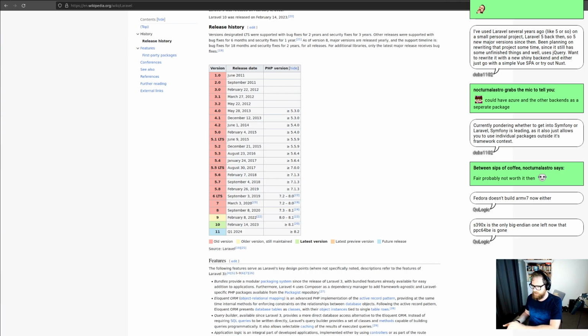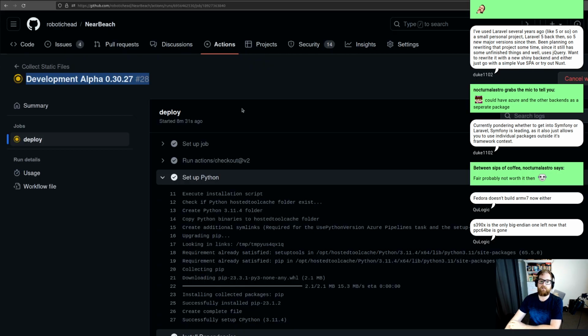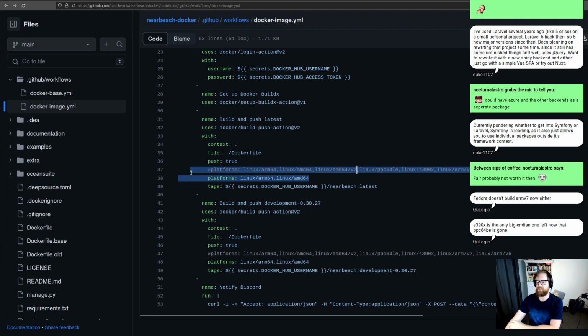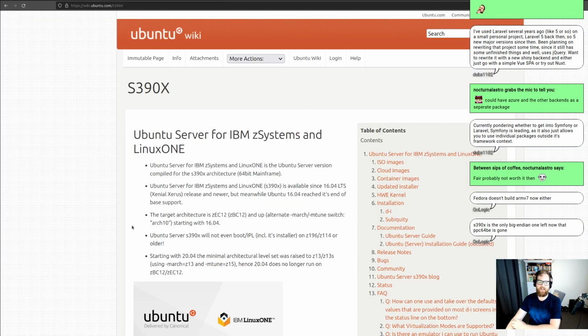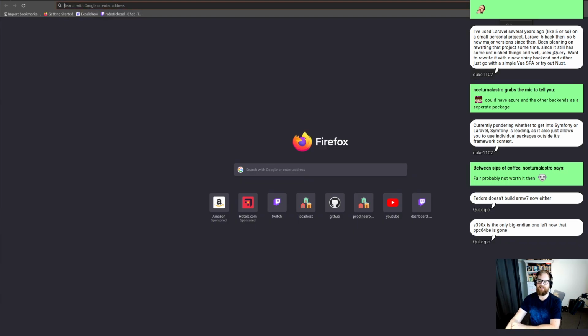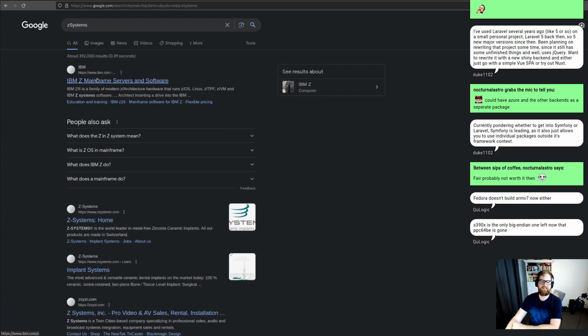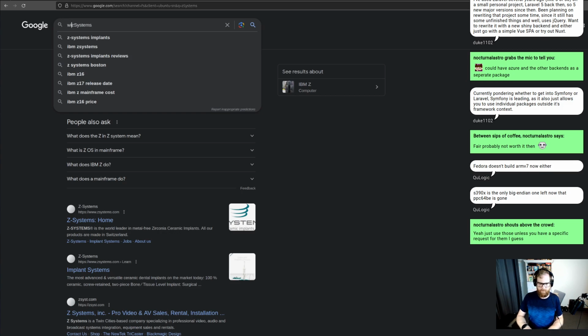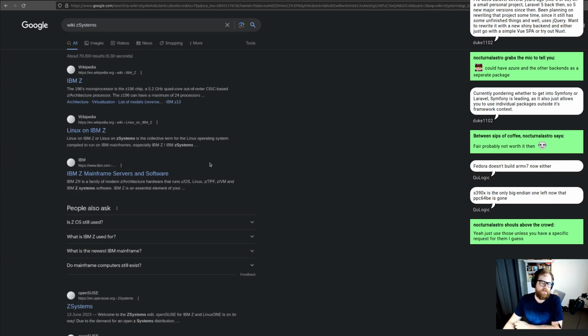S390x is the only big endian one left now that PowerPC is gone. All right, cool. So can we say it's just safe to use those? I'm going to say, I don't see someone installing NearBeach on an IBM Z system. I mean, it's plausible, but it would be funny if someone was like, "Could you just support this?" I'll be like, "Okay."